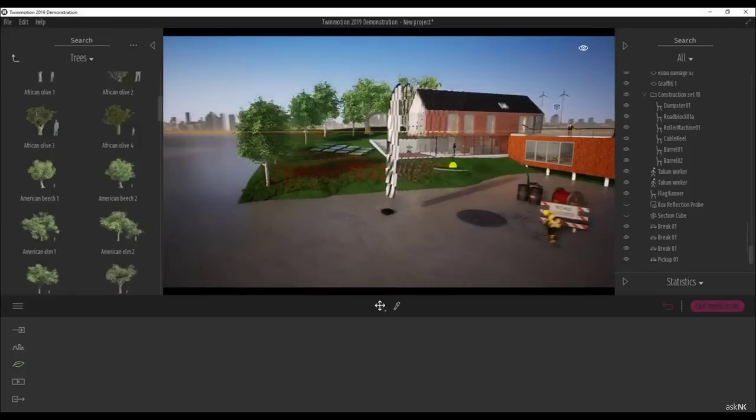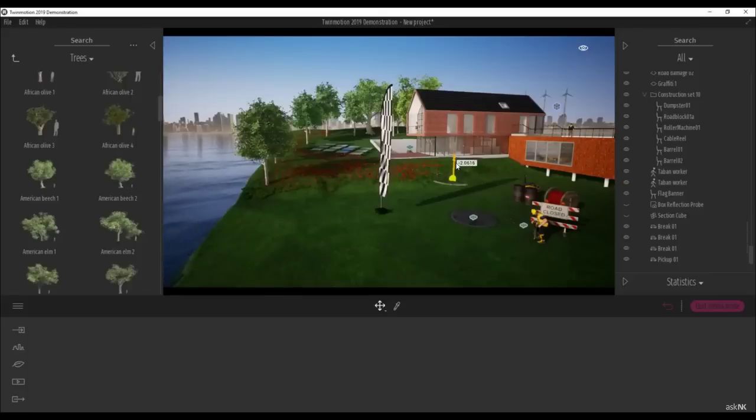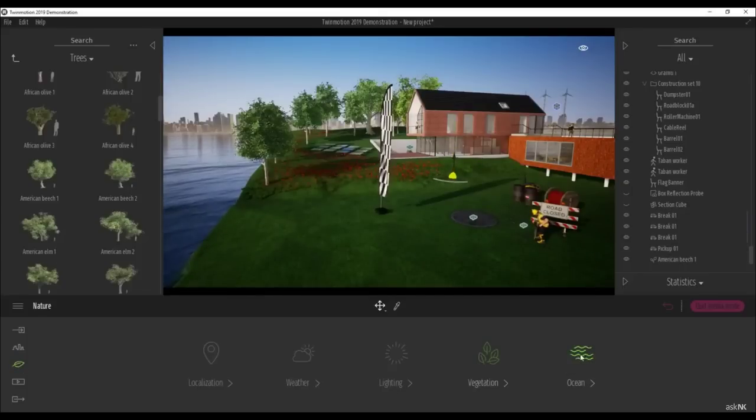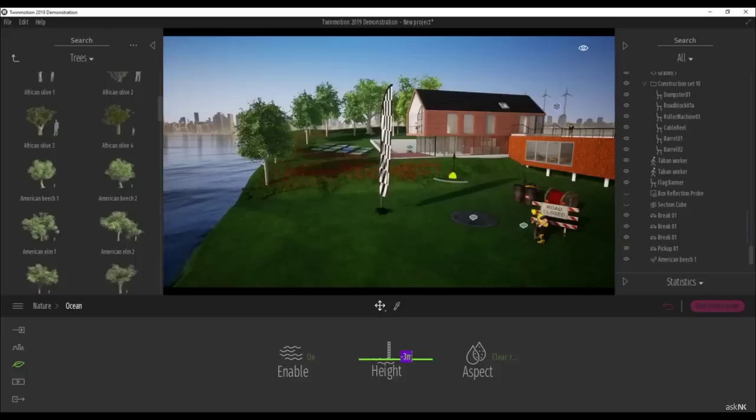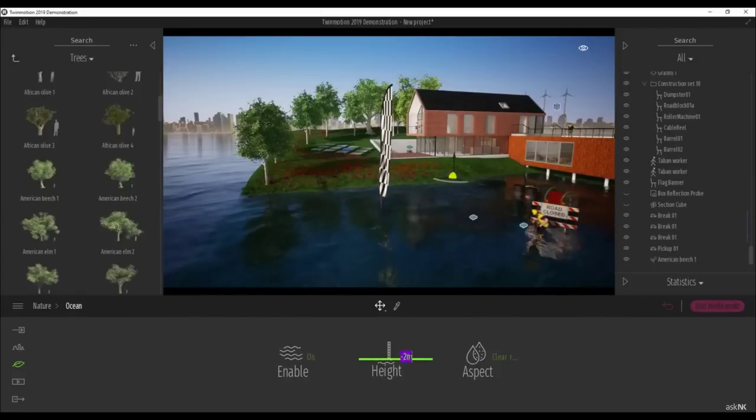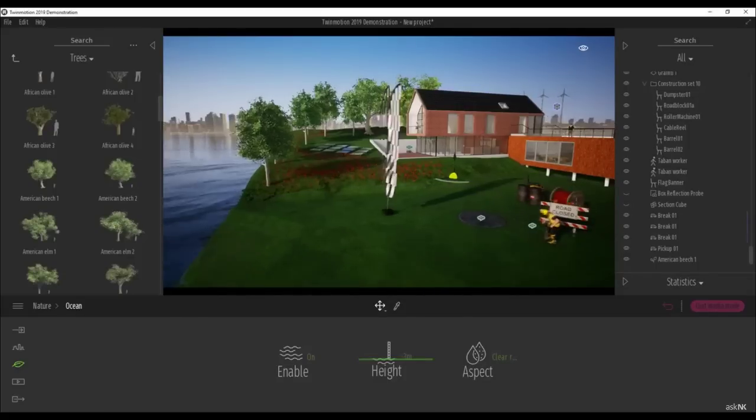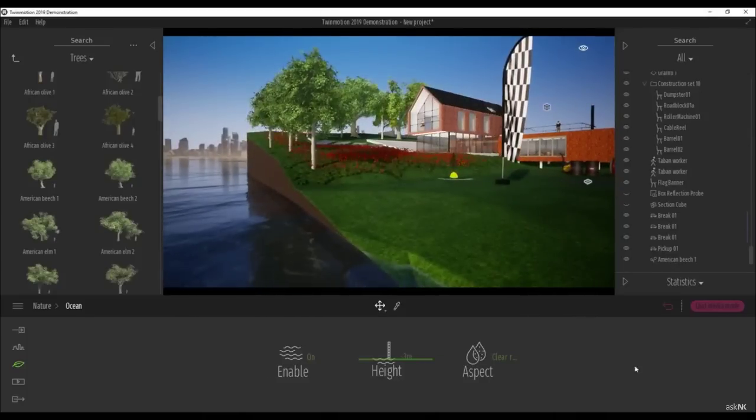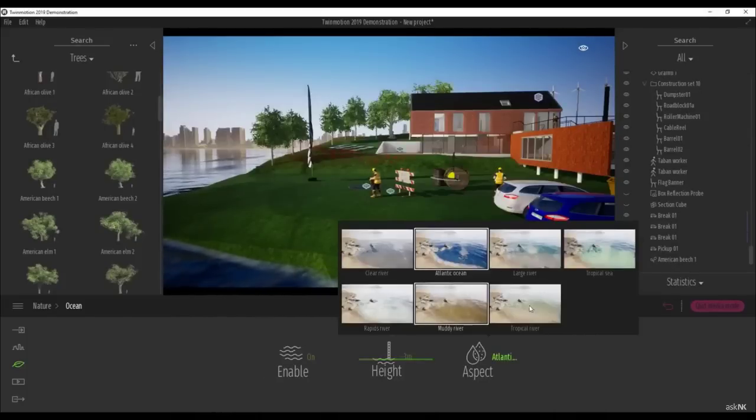Let's actually go ahead and place the floor down. And then we can just make it a minus one. Or maybe we can make it a minus two. Or maybe a minus 2.5. Yes, something like this. And then it might balance out properly. Also, we can change the type of water we want or the type of ocean we want to get our desired result.